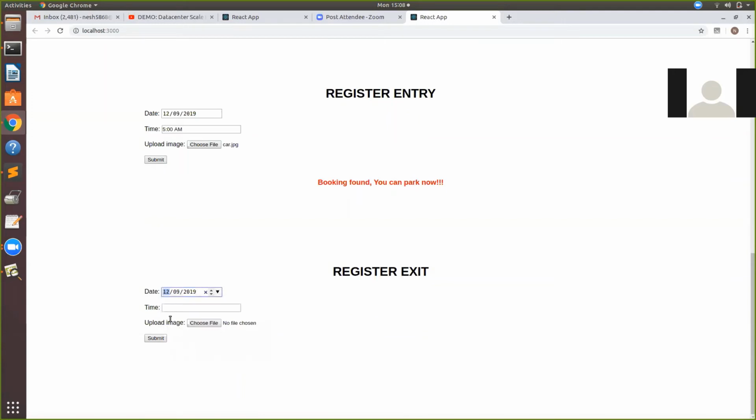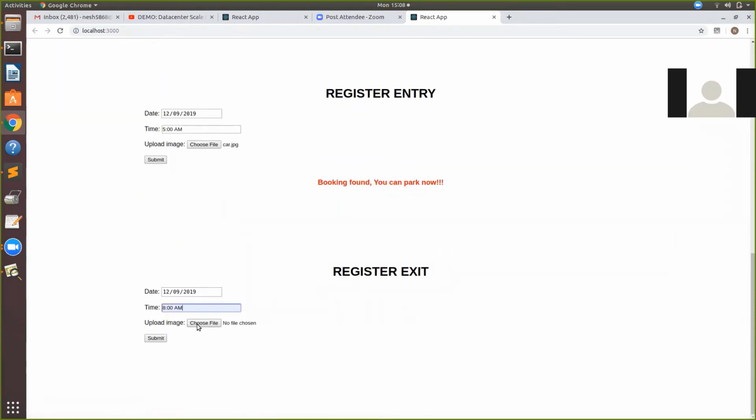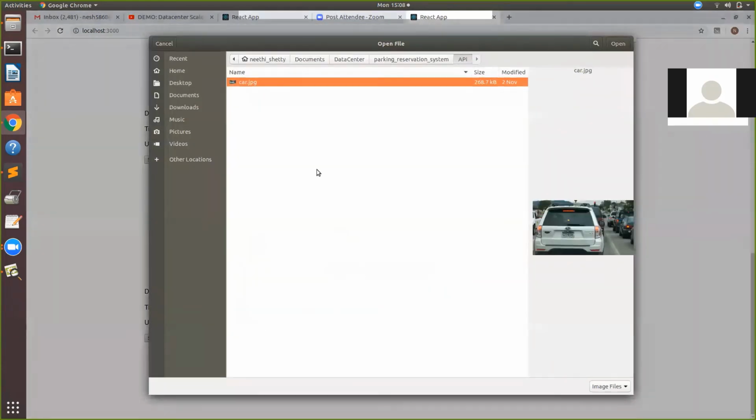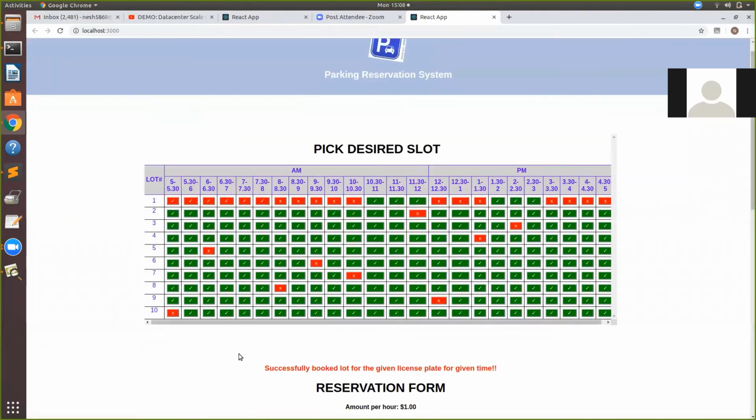While exiting, I'll choose the date. Say I type in 8 a.m., which is correct, right? My end time is 8 a.m. And I choose the image and submit. It says your fine is 0. But if I change the time from 8 to 8:30, which is like a half hour delay, it charges you a fine of $40. So this is how we tested our system.